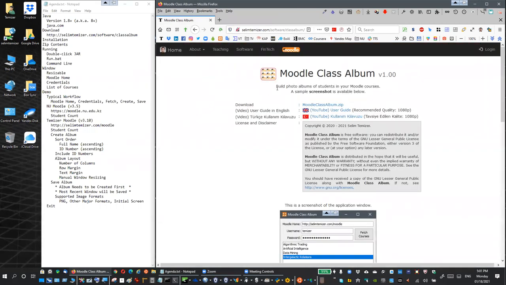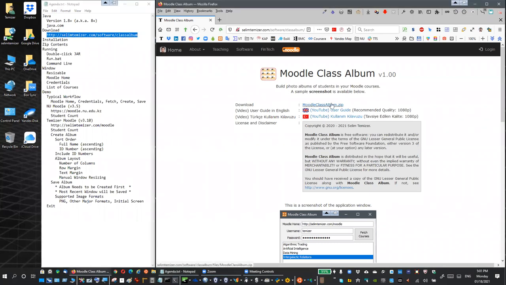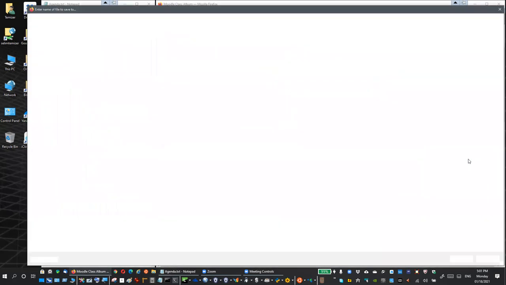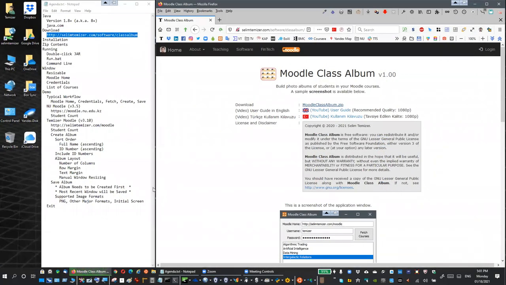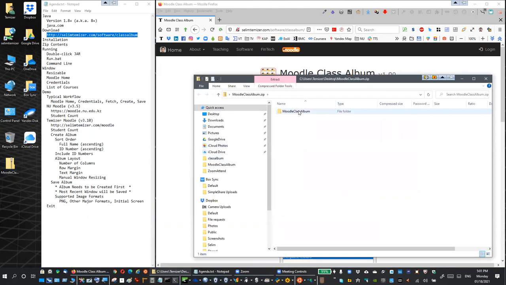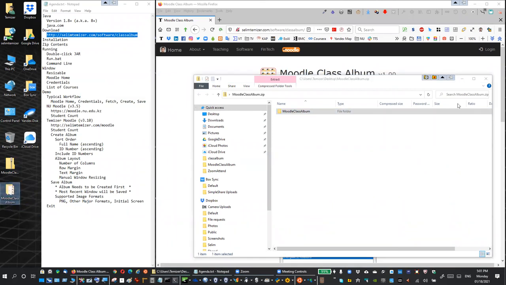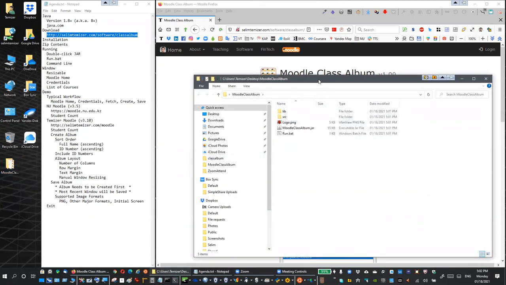Now, in order to download Moodle Class Album software, you will need to visit the website, the address of which is written here. On this website, you will need to download the zip file. I will be downloading it on my desktop right now. And you will need to unzip. So copy the contents to wherever you wish. This is basically all for the installation. And you can also delete the zip file after the installation step. Now that's it for downloading and installation.